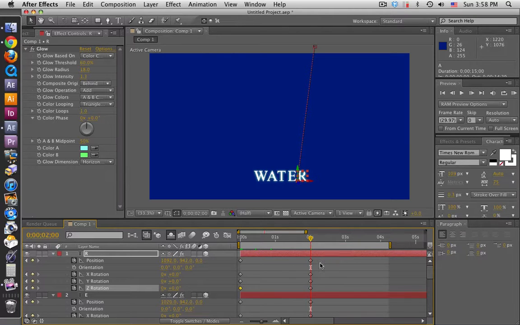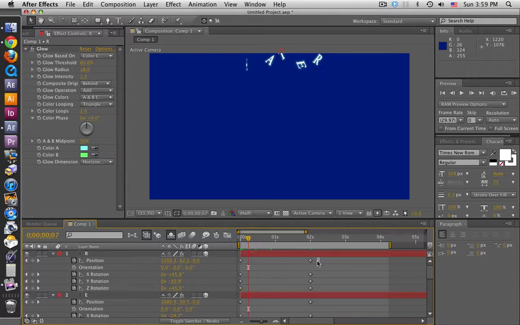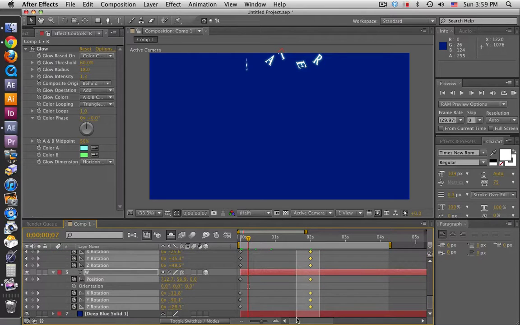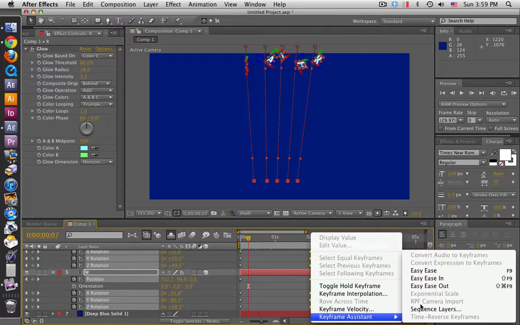Now the next thing that I want to do is, I don't want them to approach the bottom all at the exact same time or at the exact same speed. Usually when things approach, they kind of slow down. So what I'm going to do is I'm going to ease all of these keyframes. I'm going to select them all using the mouse, and I'm just going to draw a box. I'm going to right click, keyframe assistant. I'm going to go easy ease in.